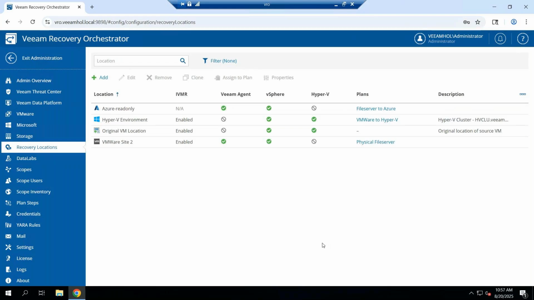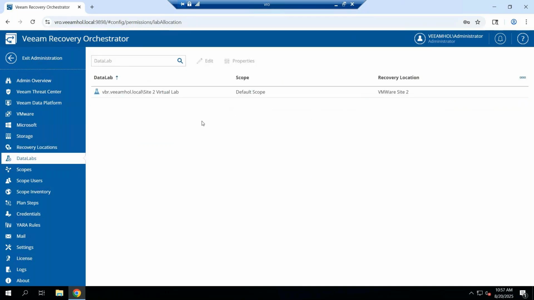Recovery locations, as I mentioned, is where you're going to come in and configure those recovery locations. Currently today we have a Hyper-V environment. We've got that VMware Site 2 being DR for that location where we're going to be recovering those workloads. Data labs I mentioned a little bit about. This is where we'd configure those data labs. And if you're familiar with SureBackup or Virtual Labs in Veeam Backup and Replication, data labs is really just an extension of that. And Rasmus will talk about that a little bit later.